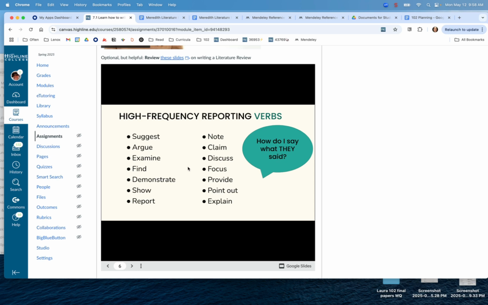And here they're called high frequency reporting verbs. These are just words we use to say that someone said something, so we're not constantly saying they said, the researchers said, they think. Did they suggest? Did they argue? Did they find? Did they demonstrate? Did they show? Some of these words are synonyms, right?